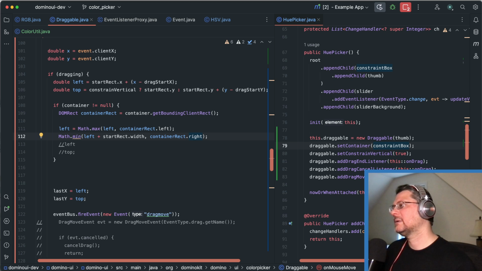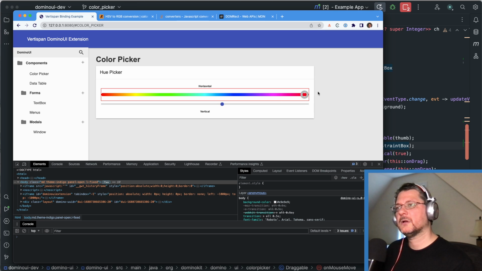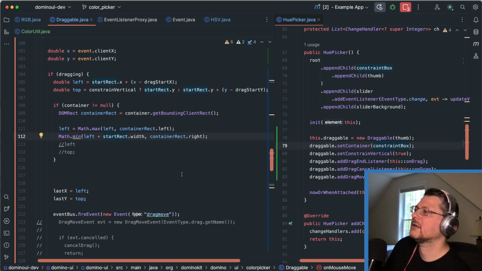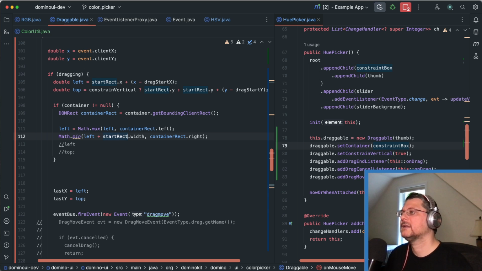Yeah, we can't do that because now we're getting the value of this. So then that would allow this to go a little bit past. So we actually need to take the container right minus the element width.